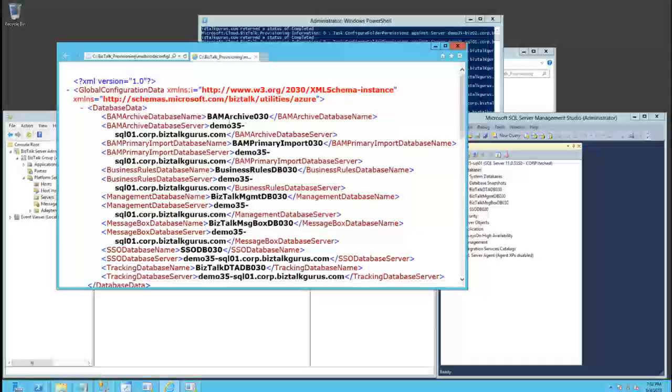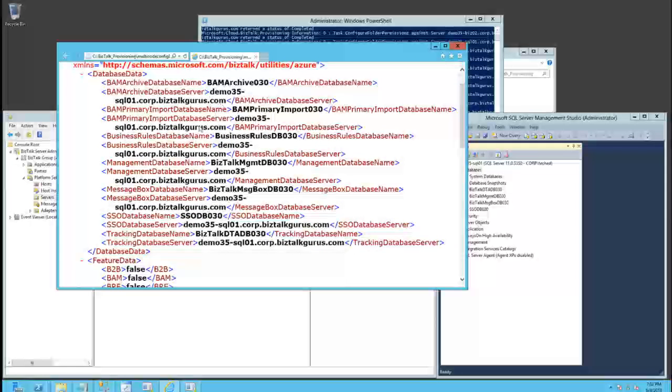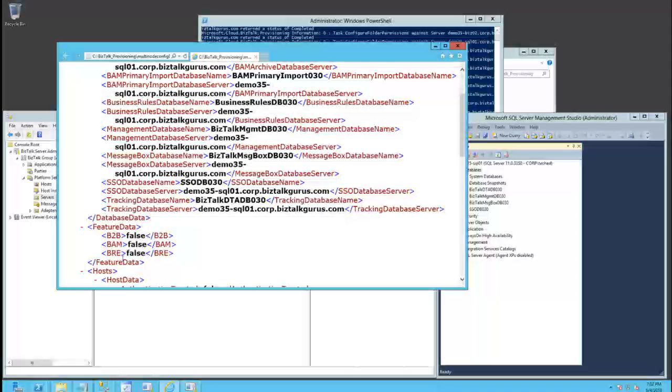Let me refresh. See, I changed it to 030. So one of the things the script doesn't do is, when you run it again, it doesn't delete the databases that are already there. So I keep incrementing it as I run the script. So I would put in my SQL databases. Here I can simply say what features I want to configure. If I want to configure BAM, for example, I would just set this to true, and it's going to configure it on all my BizTalk nodes.